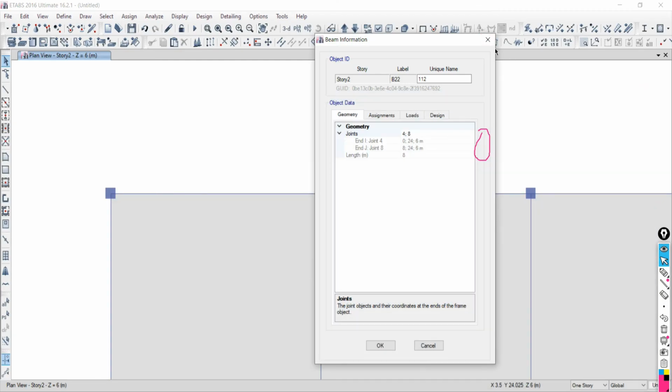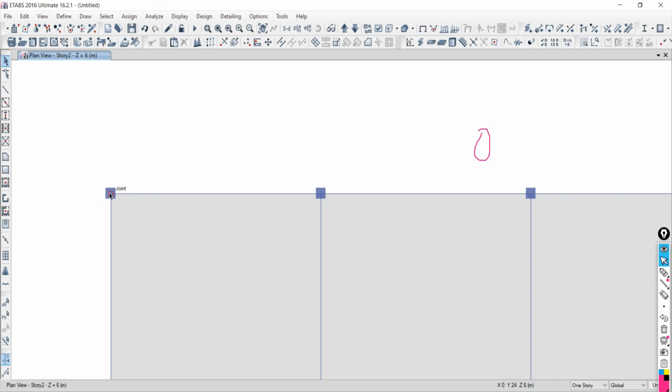Now close this. Take your cursor here. Another way to know the ordinate of this joint is your concentration should always be on this side. What is the ordinate of this joint? 0, 24 and 6. Right or wrong? Take your cursor to this point in respect of global axis: 8, 24. Global axis X is 8, Y is 24, and Z is 6 meter. Understood or not? That is another way. Okay, just right click over that.